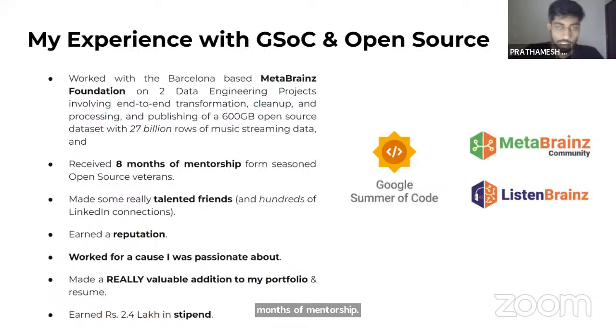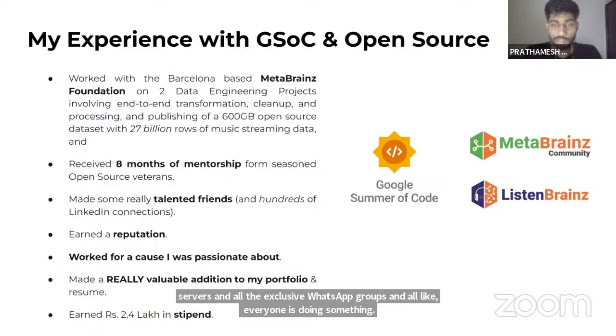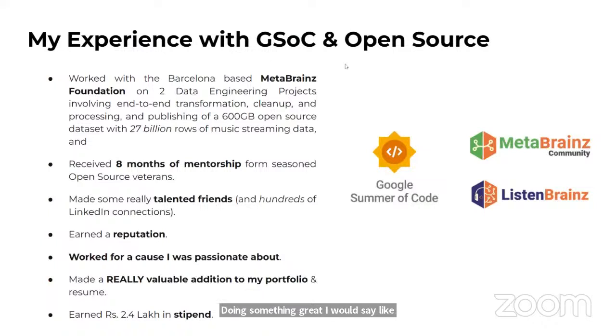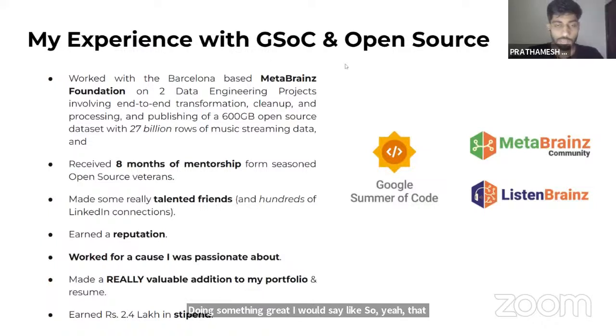All right, so in total, so far I have received 8 months of mentorship. If you get selected in GSoC once, your tenure is 3 months, and in those 3 months you get complete mentorship support from seasoned open source veterans that work in your open source organization. Then you get to make some really talented friends. In the particular GSoC groups that I'm in, like Discord servers and all the exclusive WhatsApp groups, everyone is doing something great, I would say. That kind of experience helps a lot.